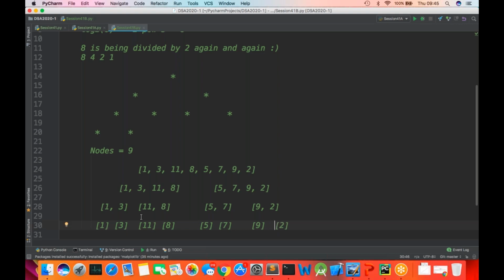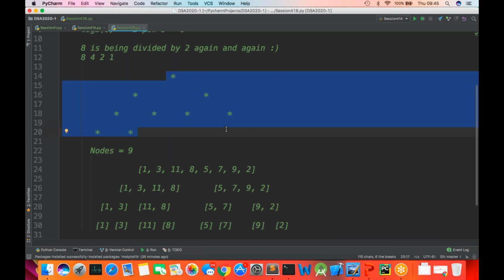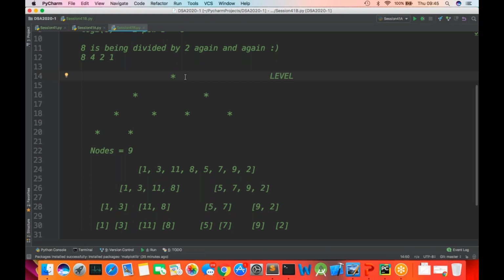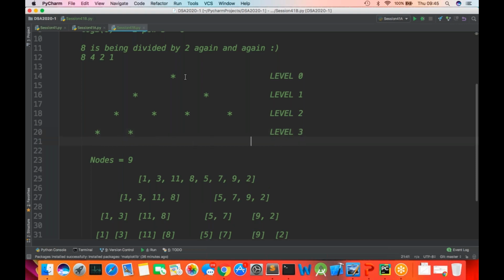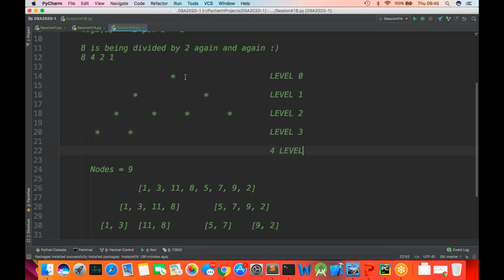So anytime you are working over these kind of problems, when you have this tree kind of structure, there are some levels which are being formed. If you see, this is going to be your level 0, this is going to be your level 1, this is level 2, and this is your level 3. So there will be levels, and we know that there are a total of 4 levels.